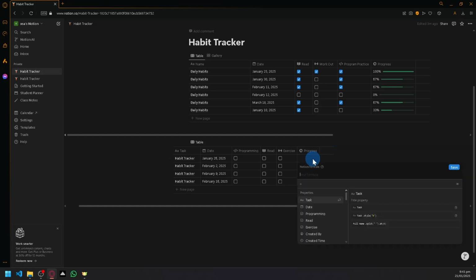And now what we're going to do is select one of the cells or just simply select one of the empty tabs over here. And now we will have our formula over here. So the formula that you're going to need is sum. And over here, we're going to type to number. And you're going to put in the different columns that we have here. So we have programming. There you go.